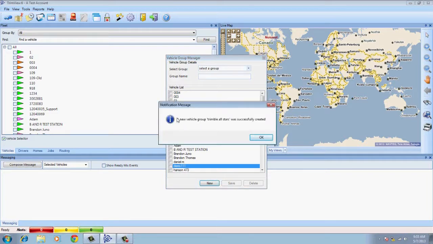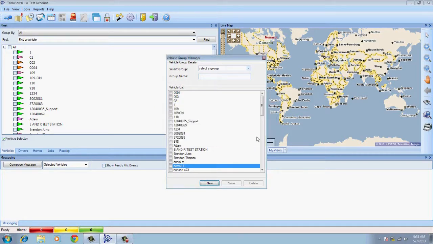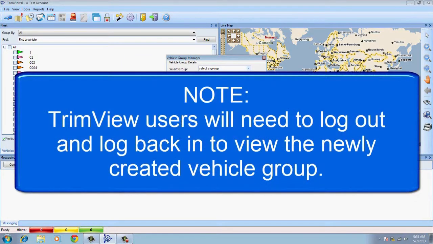You're going to get this little notification message. Go ahead and click OK. And just like that, you've created a new vehicle group. Note, TrimView users will need to log out and log back in to view the newly created vehicle group.